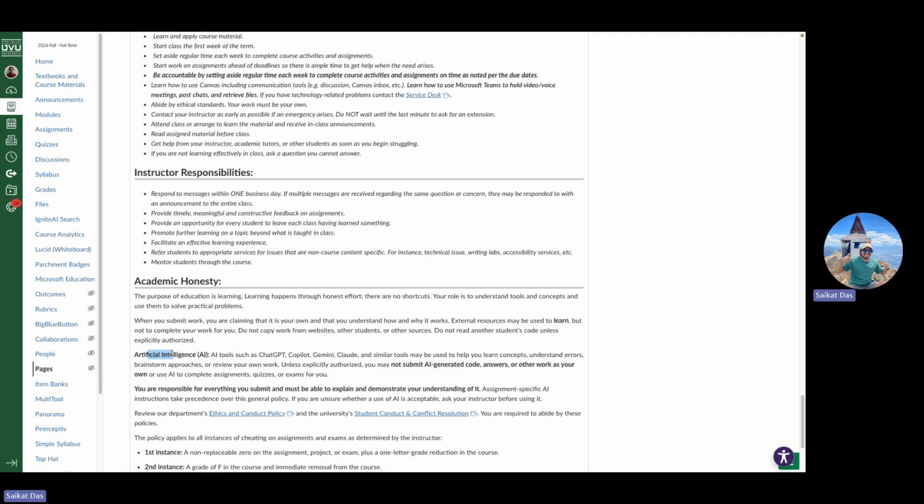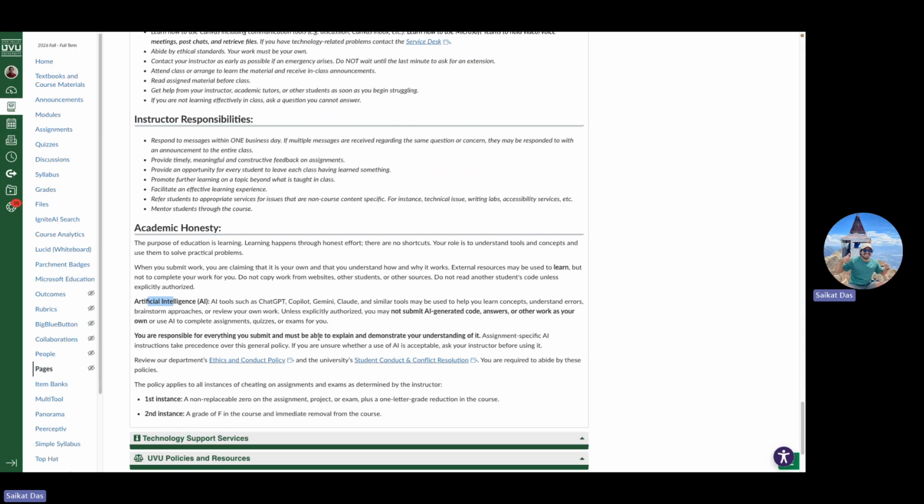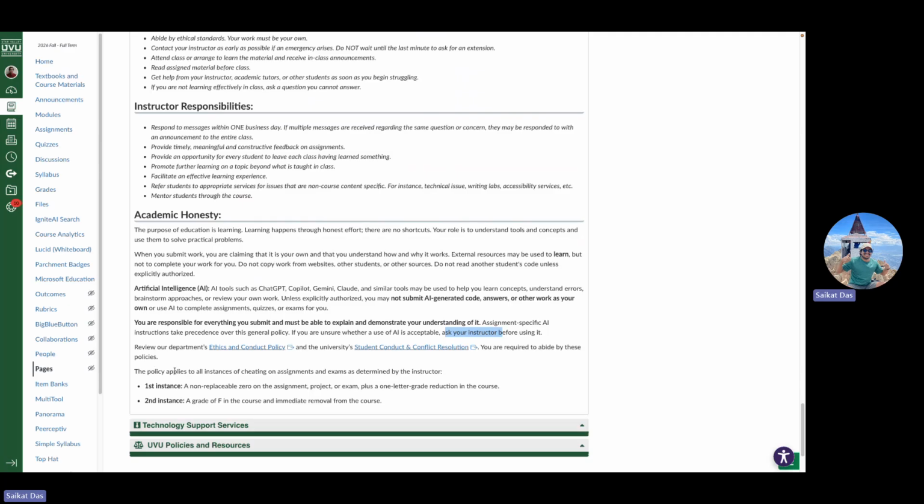You are responsible for everything you submit and must be able to explain and demonstrate your understanding of it. Assignment-specific AI instructions take precedence over the general policy. If you're unsure whether a use of AI is acceptable, ask me. These are the consequences. If you are caught on the first instance, you get a non-replaceable zero on that assignment, whether the project or exam, plus a 1 letter grade reduction in the course.